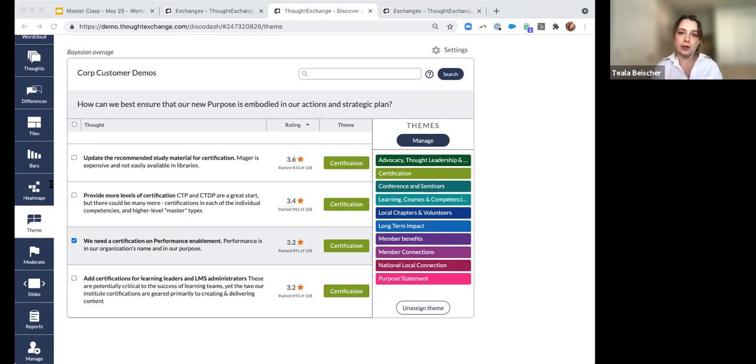Another way that people will use this is, say you're running an exchange all about budget considerations and you already have the framework for what your budget might be. You could set up the themes to be those different pillars of budget. So maybe that is external vendors, maybe that is salary, raises, increases, marketing, etc. You then would be able to theme the exchange and add the different thoughts into their appropriate category or pillar.